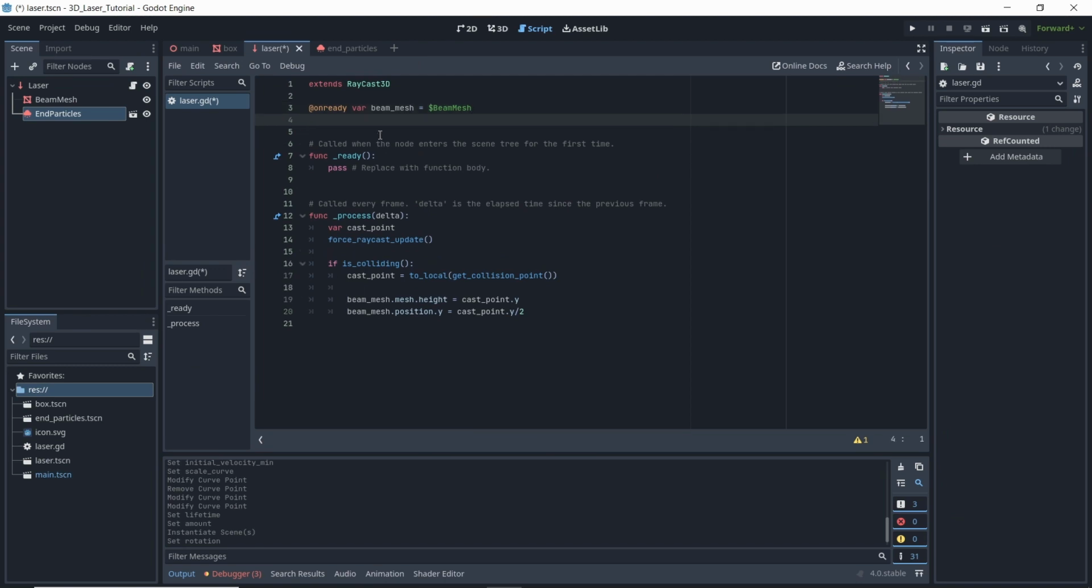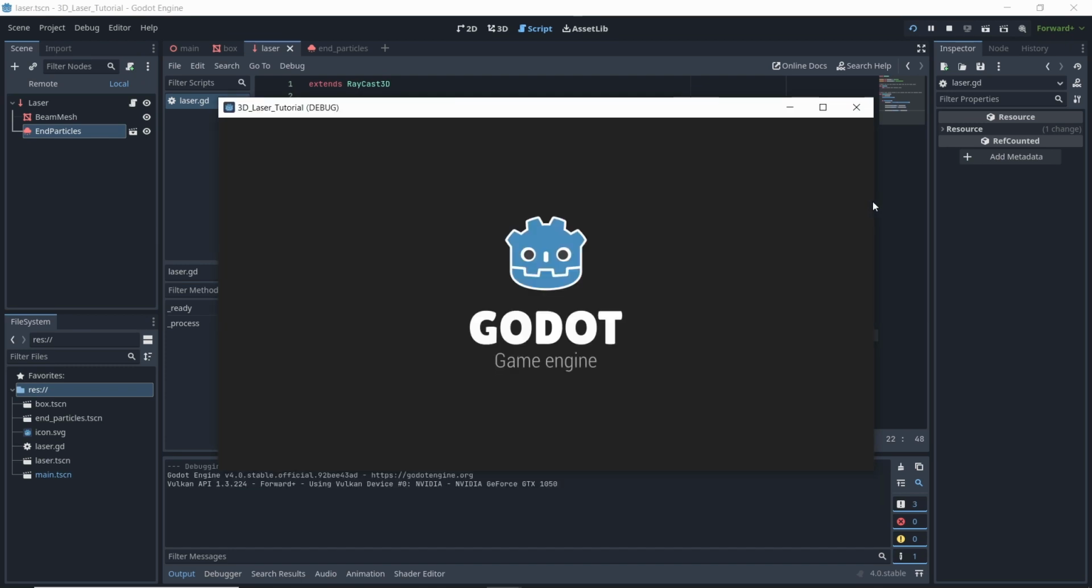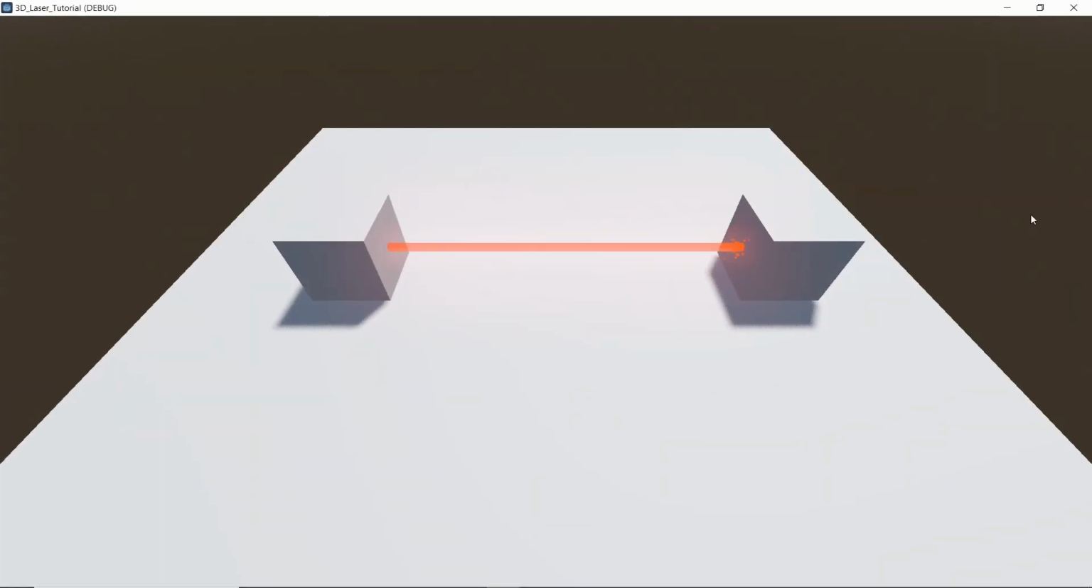In the laser script, create an onready variable which gets a reference to the child node end particles. In the is_colliding if statement, set the Y position of the end particles to the Y position of the cast point. Play the main scene and you'll be able to see the particles at the end of the laser.